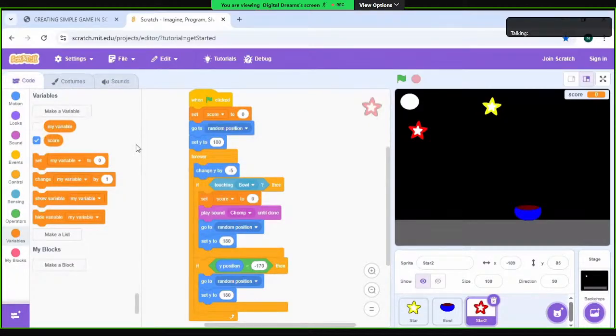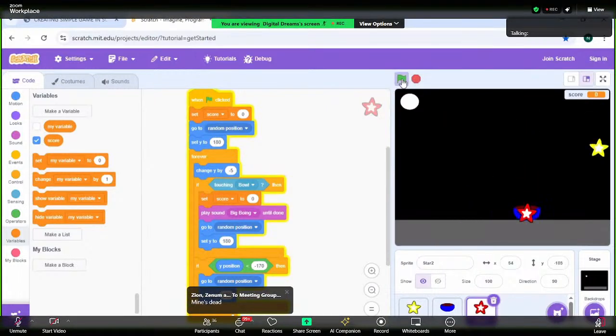So you go ahead, you click on this arrow down beside the chomp sound and you change it to Big Beyond. All right. Let's play sound Big Beyond until done. Let's try and grab. You hear that? Ooh, that's a narrow escape. Hear that?